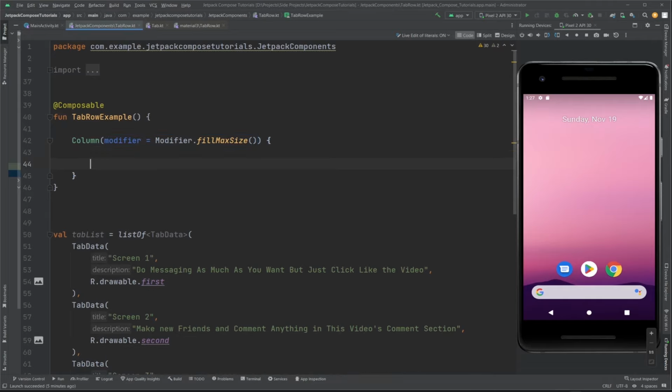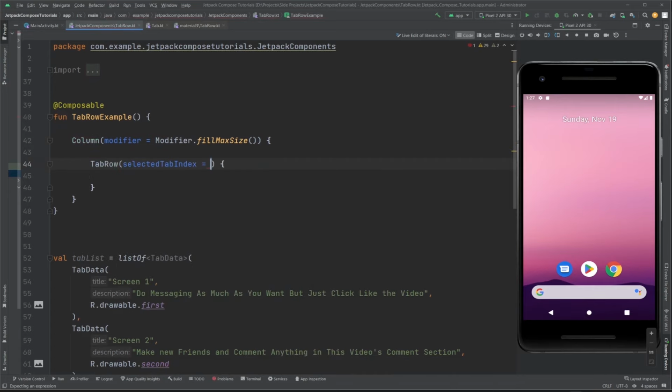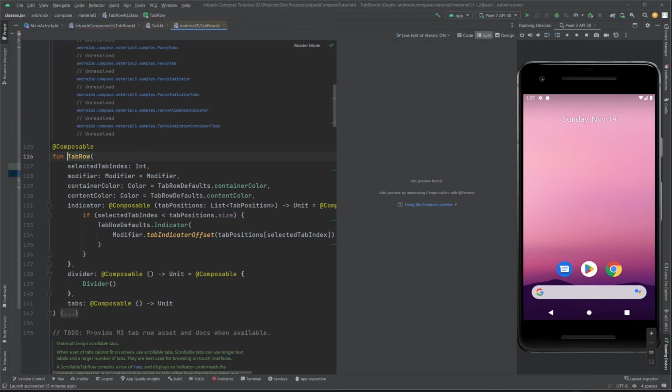Now for creating the tab rows we just need TabRow. This is the particular composable which we need to use for creating tabs. It contains some parameters, which is selectedTabIndex, whatever tab you selected, you need to provide the particular index into this. Then the modifier, then the container color you can change, you can change the content color, you can change the indicator also, you can change the divider, and you can change the tabs.